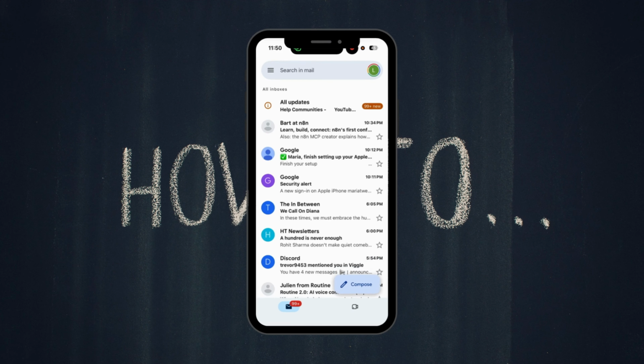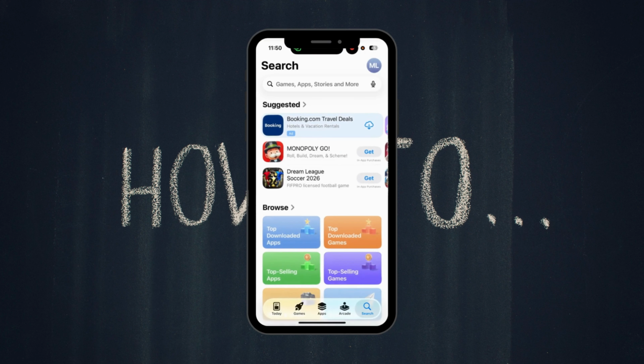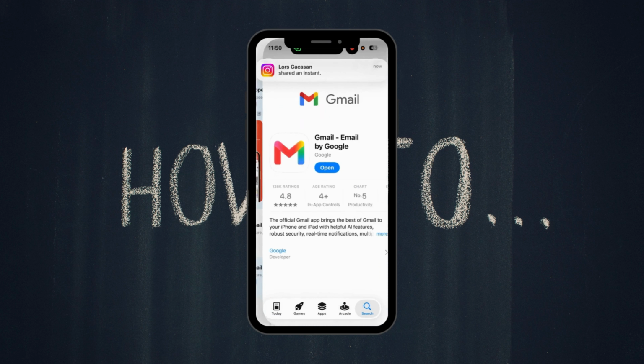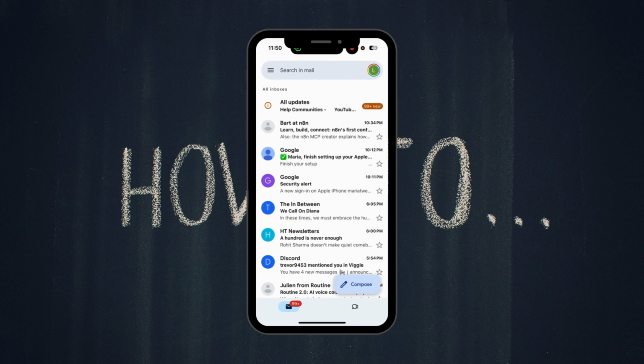Next is to update the Gmail app from your device's App Store or Play Store. So open the App Store or Play Store and search for Gmail. Then open Gmail and install the latest version. Once updated, open it and see if that works.